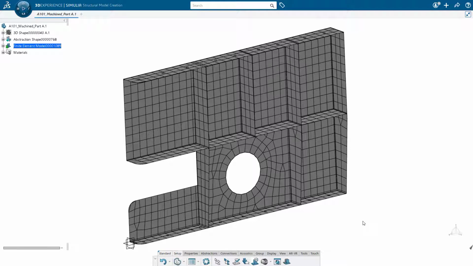In the first video in the series, we saw how we could go about setting up an abstraction shape and finite element model for a simple design geometry. In this video, you're going to see how to actually set up the loads, boundary conditions, run the analysis, get results, and then do a simulation-driven design iteration.